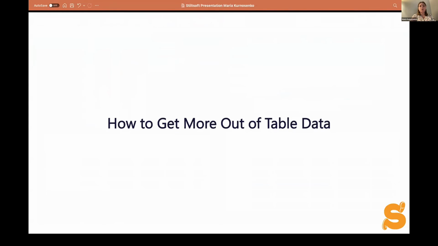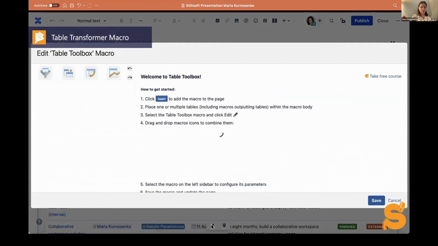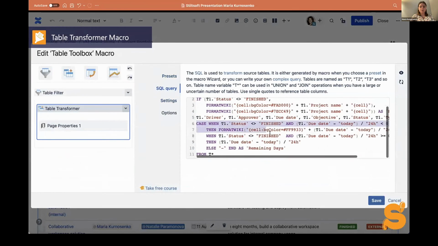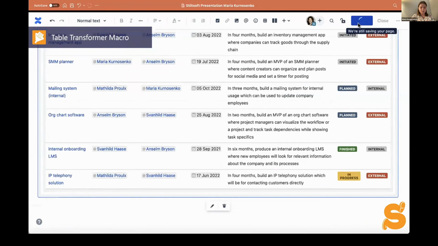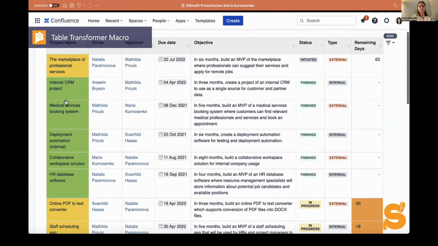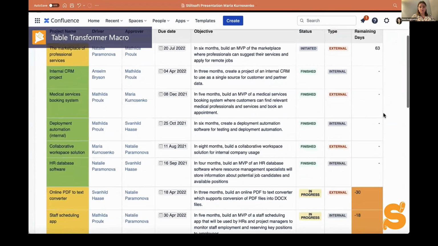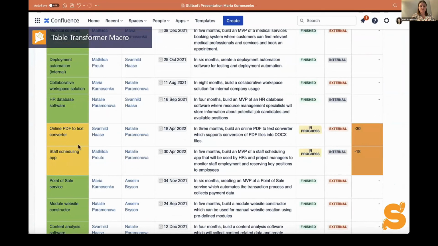Now, if you want to get even more out of table data, you can use the table transformer macro. Well, native Confluence features don't allow you to achieve conditional formatting or custom analysis, but with the table transformer macro, you can write SQL queries to achieve the desired result. For example, in this table, we wanted to count the days remaining until the end of the project and highlight the cells if we fall behind. So yeah, we achieved this result with an SQL query. Now we can track our projects even more efficiently.